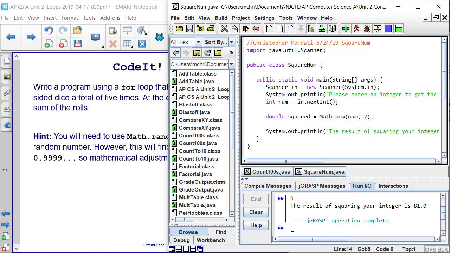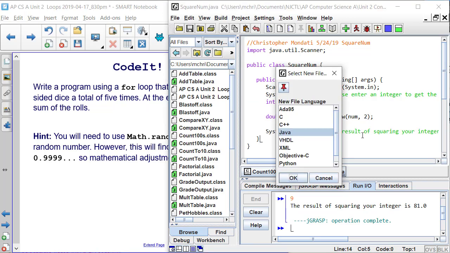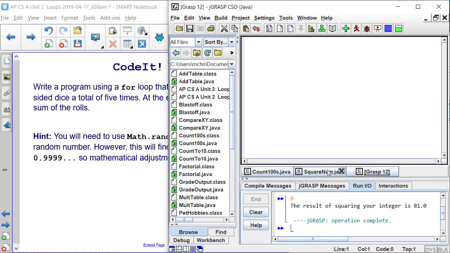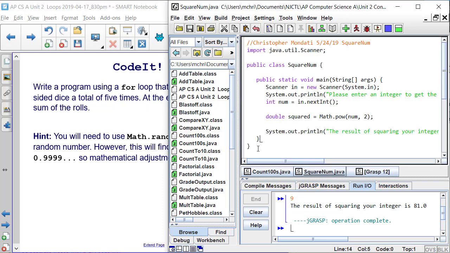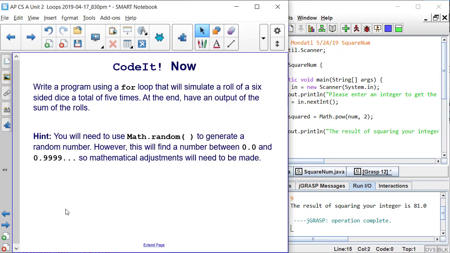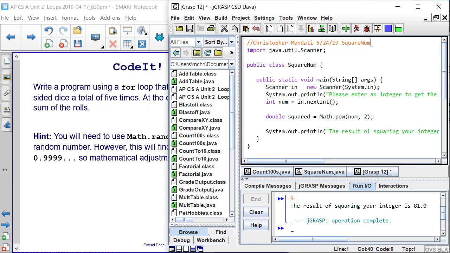So I'm going to go to jGRASP now. I'm going to start a new file, so Control-N. Accept the defaults with Enter. Then I'm going to go back to this old file. I'm going to copy the contents of it with Control-C. Then go back to the untitled window, Control-V. And then I'm just going to start changing stuff. So the first thing I'm going to want to do is change the name. So I'm just going to call this DiceRoll.